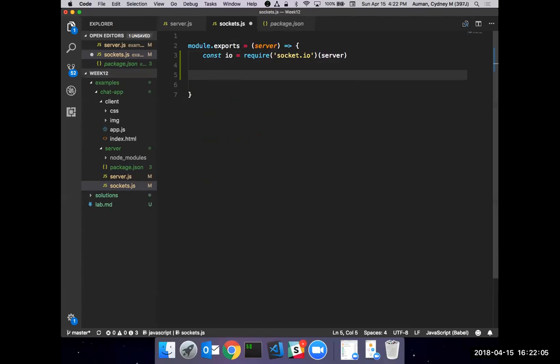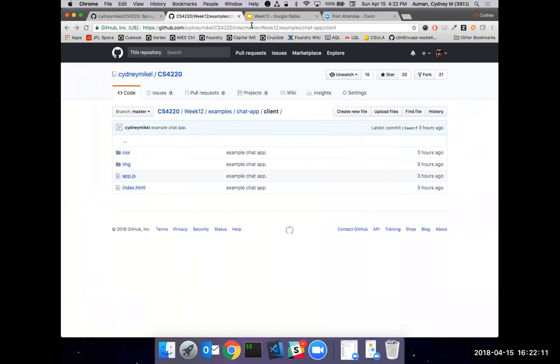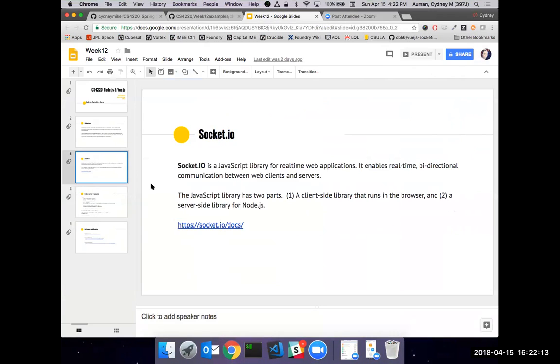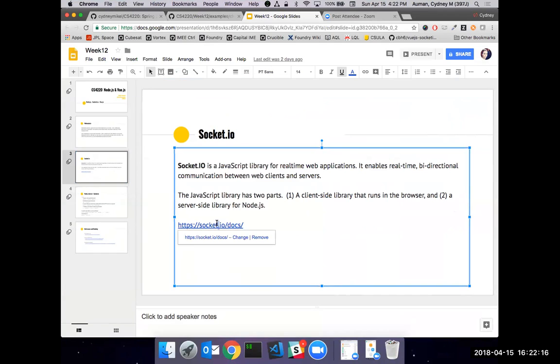All right. So now we can begin to handle socket.io events. And let me go to this slide here. I don't want to remove, I just want to copy.